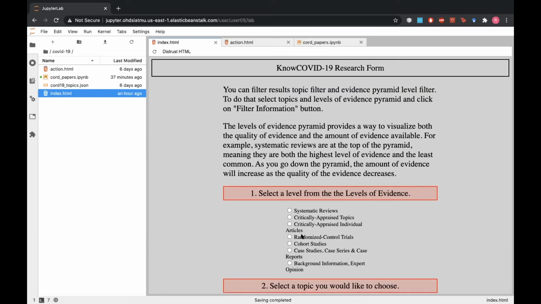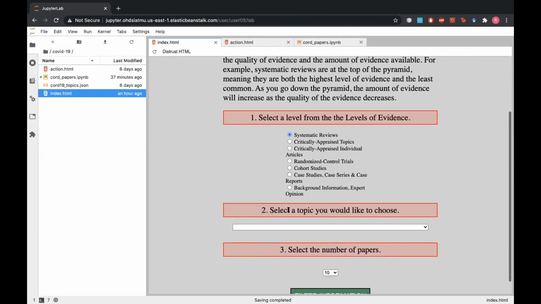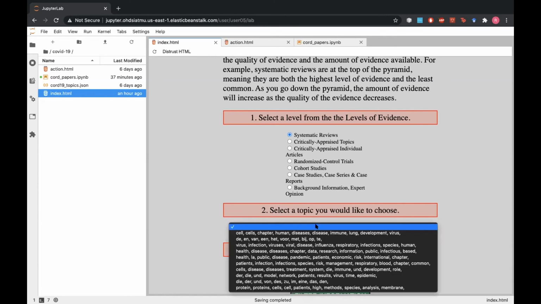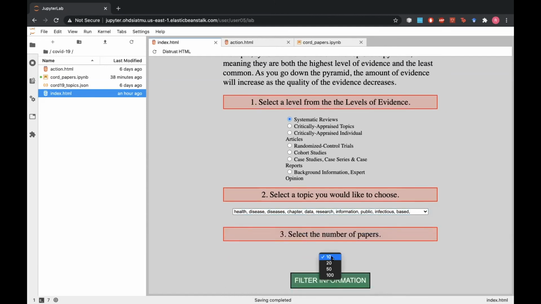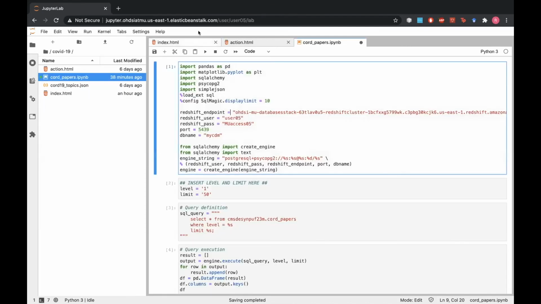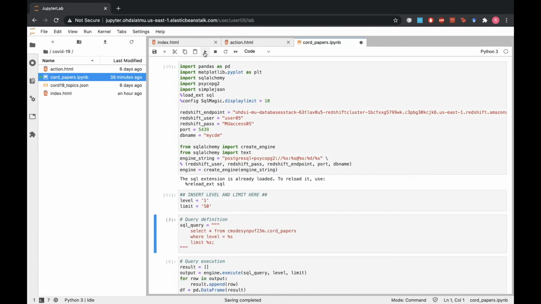Well, let's say I was a researcher, for example, and I wanted to choose systematic reviews. And the next thing that we've done is that we provided topics that we've generated based off our domain-specific topic model. So now researchers can actually choose a topic from here. And let's say I wanted to choose this topic. And I'm also able to select the number of papers that I wanted to choose. So let's say I wanted to choose 50. So let me go ahead and run it.